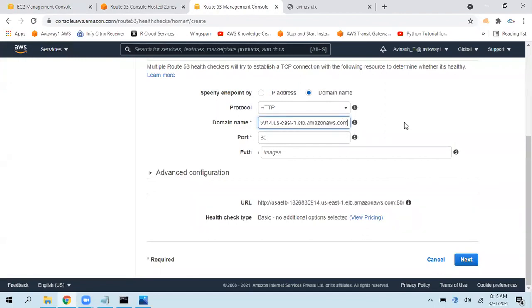See, whenever this DNS name is not resolving, this is an end URL. If this URL is working, this health check is a success. If this is not working, that is failed. Okay, so that's what we need to verify here. Then click on next.